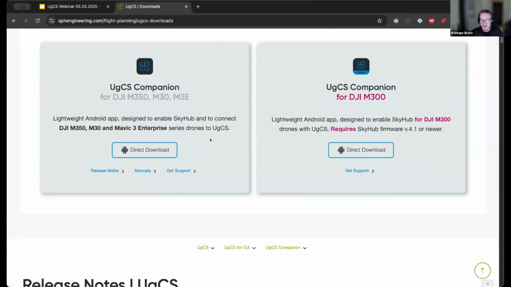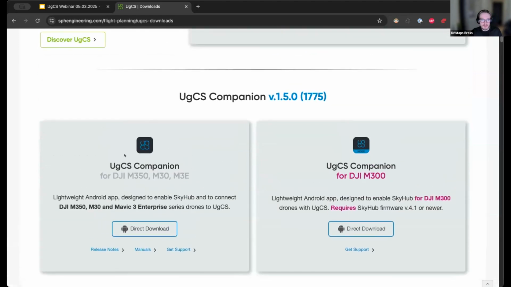But for everyone who's already on newer DJI drones, so this is your M350, M300, Mavic 3 Enterprise, and M30, for these we have the newer UgCS companion app. But one thing to note is that the companion app is quite lightweight. The main purpose of it is actually for users with our true terrain following kits or with SkyHub computers to be able to connect and use everything. But for normal surveys, you can also use that.